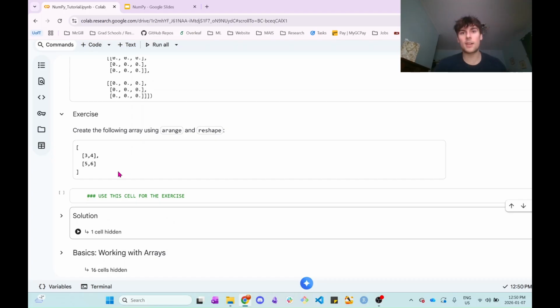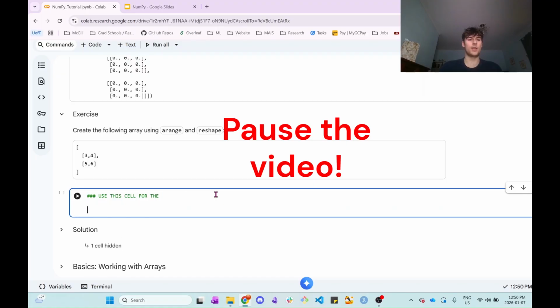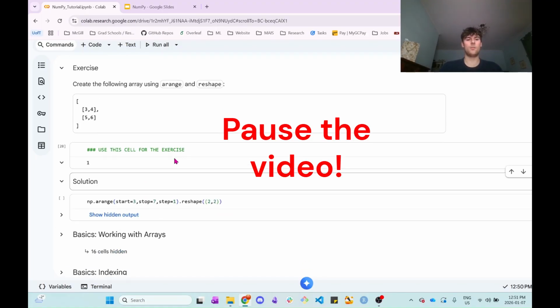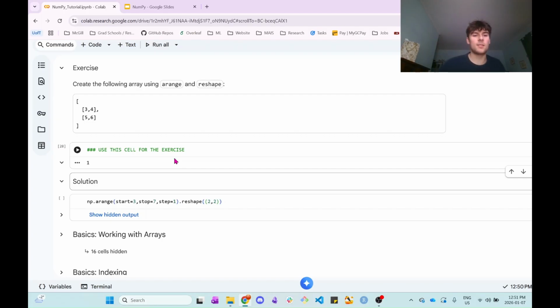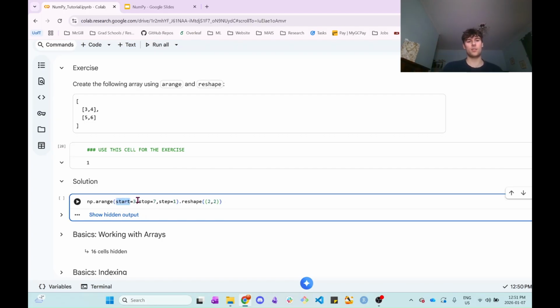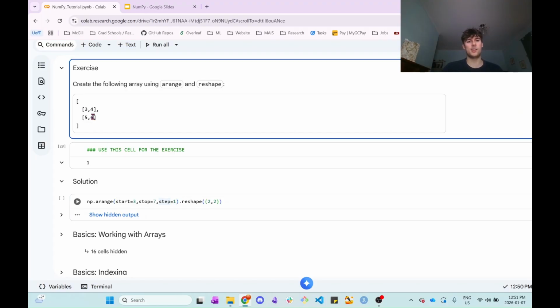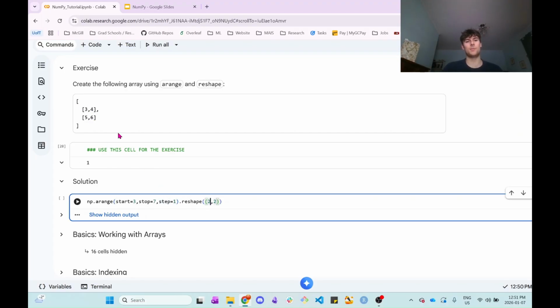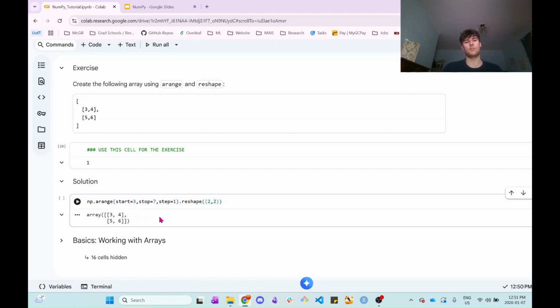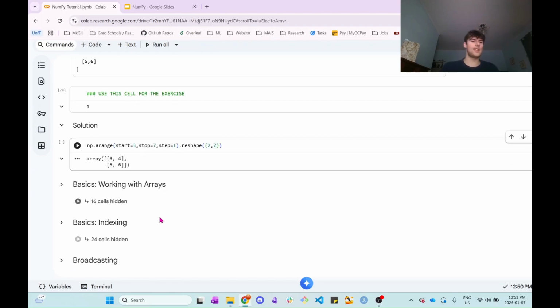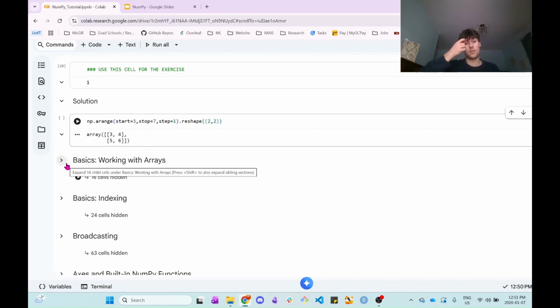Okay, so a little exercise. Create the following array using arange and reshape. So I'll give you a moment to pause the video, try it out, use this cell to write your code. Okay, so let's take a look at the solution. It's not too bad. We just specify that the range starts at the number 3, ends at 7. Why 7? Because it's actually going to end at 7 minus 1, which is 6. And we want to reshape it to be a 2 by 2 matrix. So that's it.